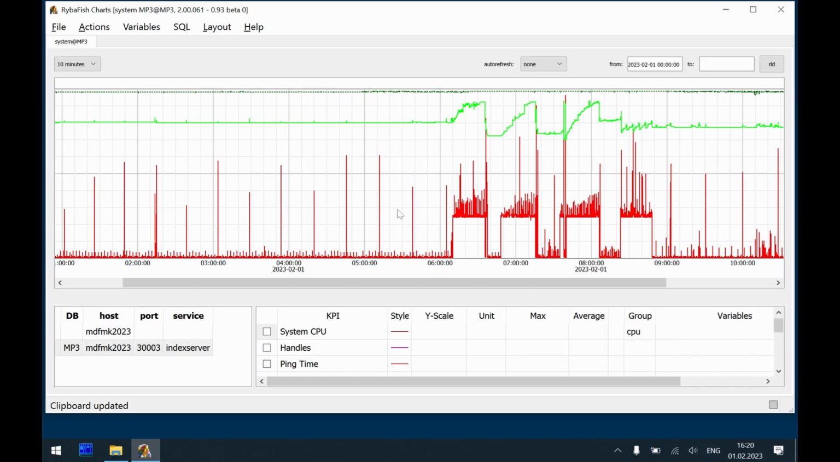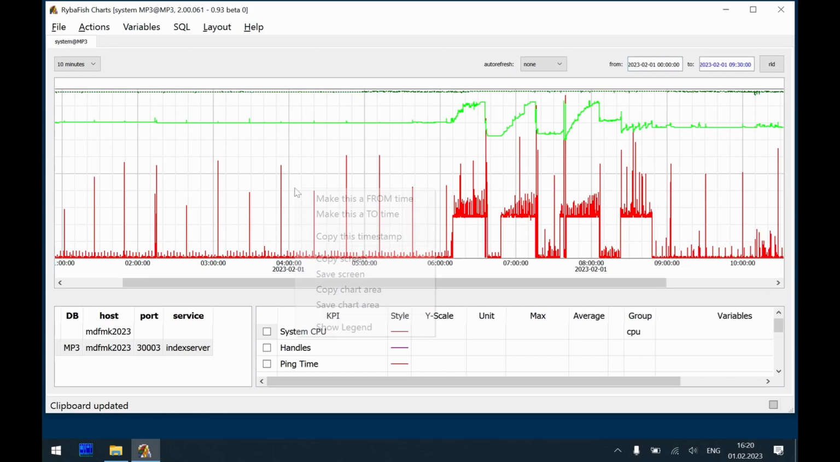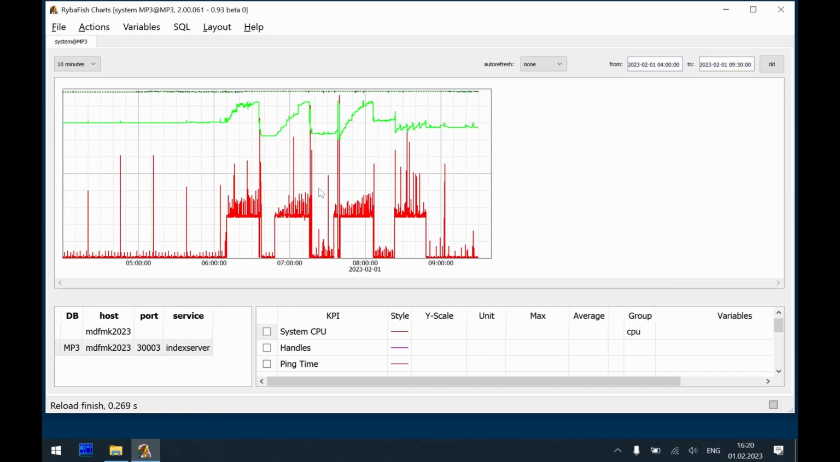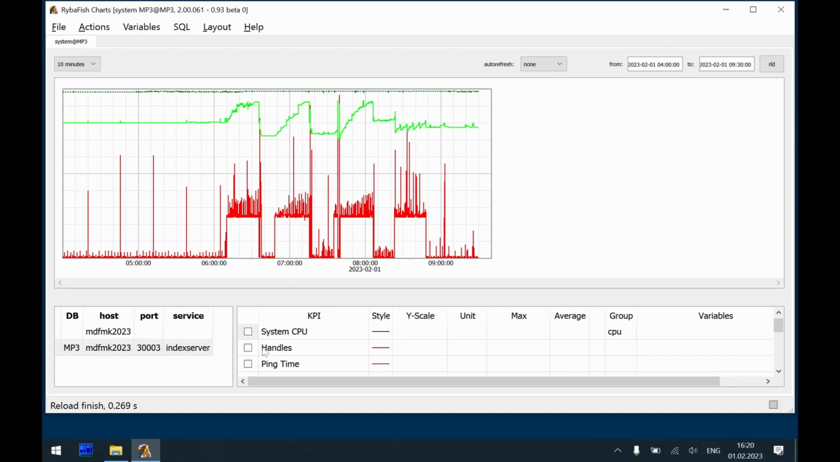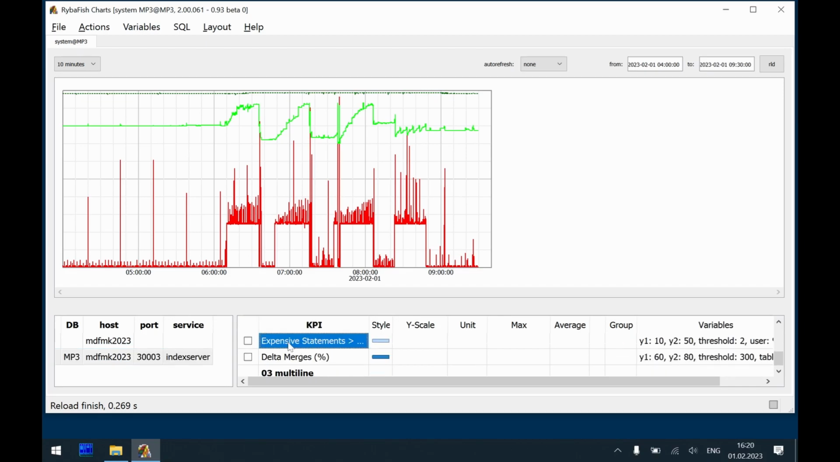I normally put a limit on the period to speed up refresh. Custom KPIs can have a lot of data. So the most interesting part for us is to understand what is going on here. Who is responsible for the activity we see on the screen. In most cases, this is SQL statements executed, and the expensive statement custom KPI might help here. Let's enable it.